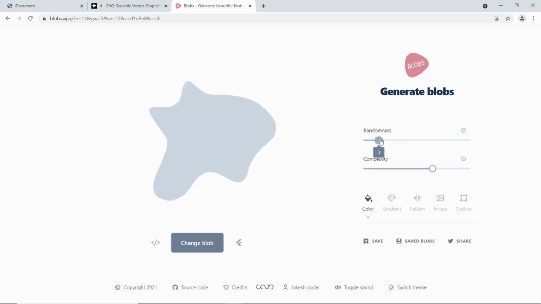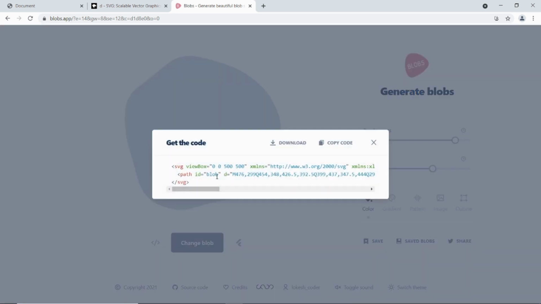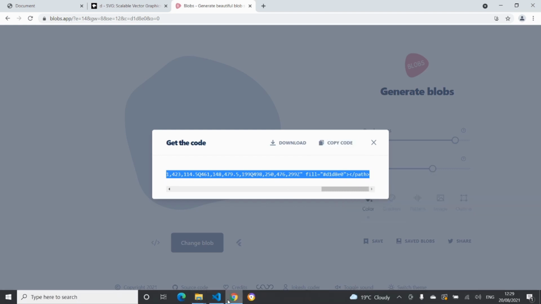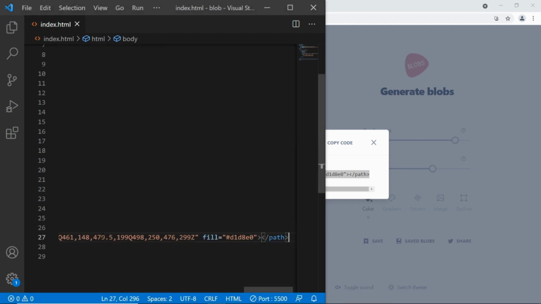I'm going to start off with something really round, which is this. Then I click on the code part. Now, the code part will have this long path thing, so I'm just going to copy this out, and go back to my Visual Code. I'm just going to paste it here.